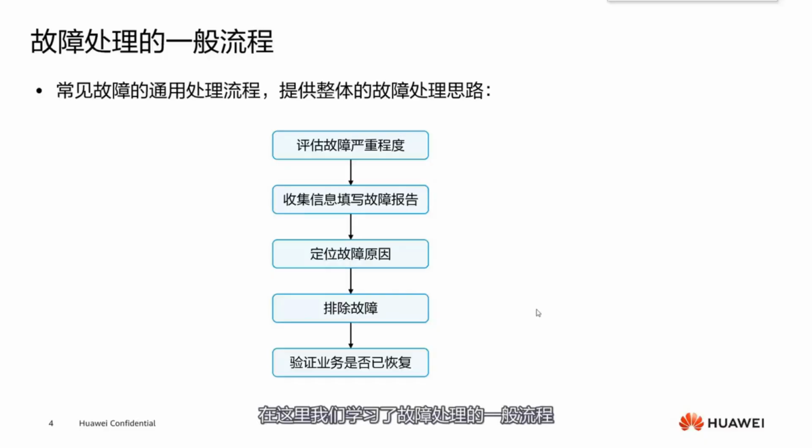Here we've learned the general process for fault handling. In the next class, we'll study in detail how to handle each step of the process.